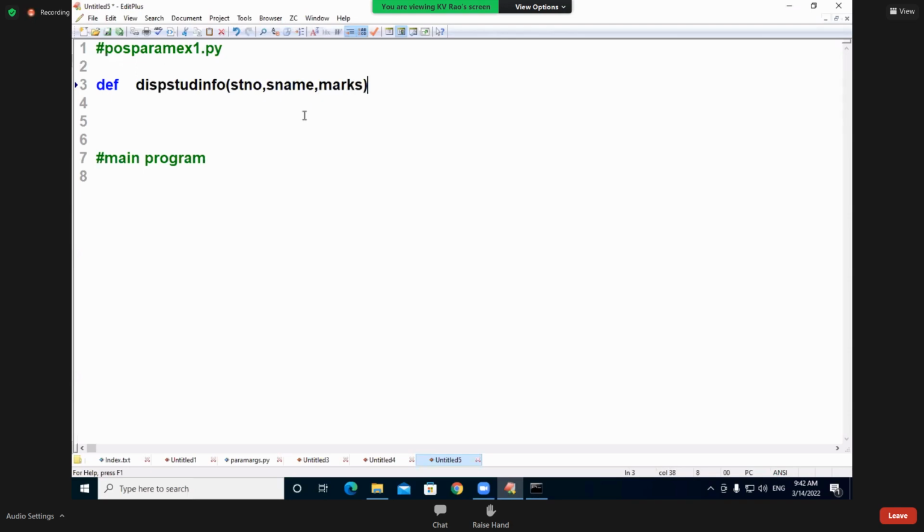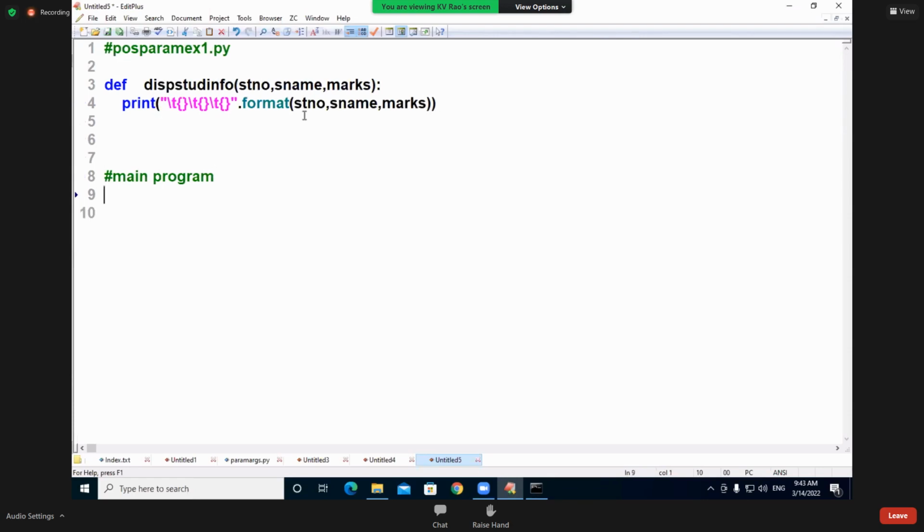This is the one I am passing it. What is an order? Number, name, marks. Now you just see, students, I am printing that. I am saying \t, and I am saying like this \t. I am just saying that format of STNO, comma, next is called name, comma, what? Marks. Just follow. Very simplest example I am going to take.